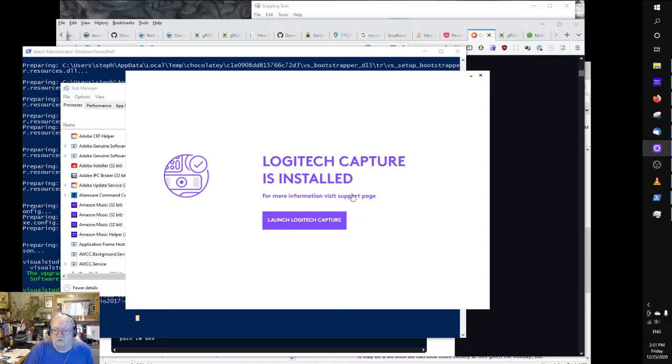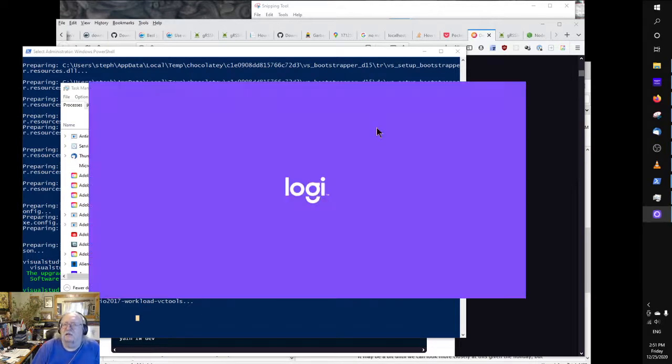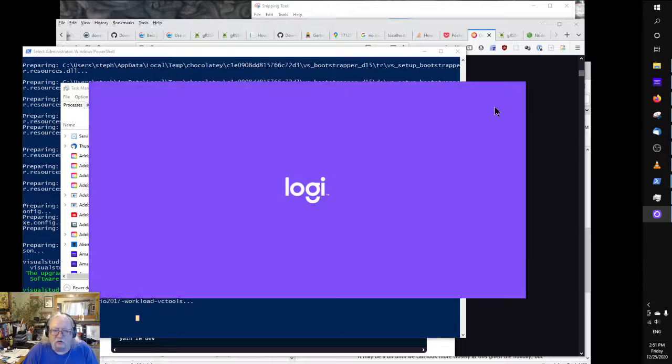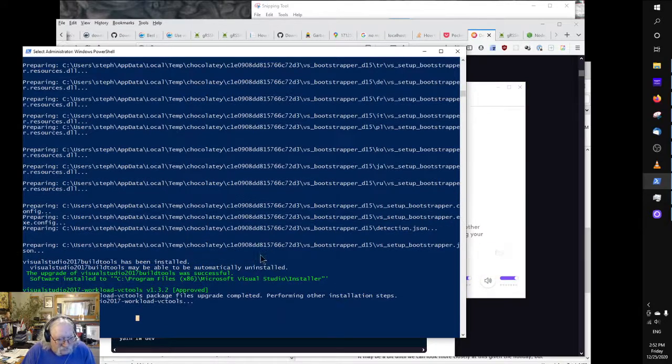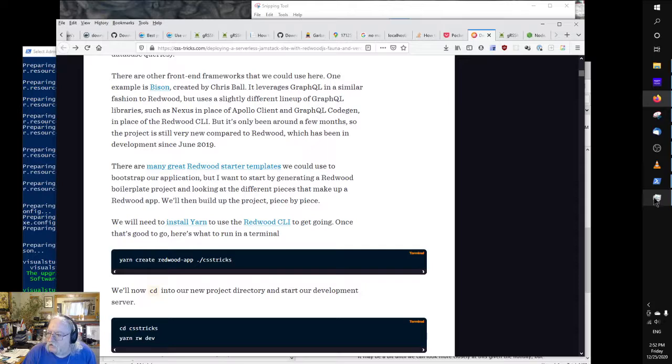Oh, here we go. The Logitech Capture. Yeah, that Logitech Capture is because I wanted to run a driver for my camera, because I moved my camera over from my old computer right before I did this. So, now we're going to get that. I'm going to close that and see if it goes away. Still installing Visual Studio workload. Boy, it'd sure be nice to have some kind of indication. Yeah, I know it's not available. I tried to close you, remember? All right.